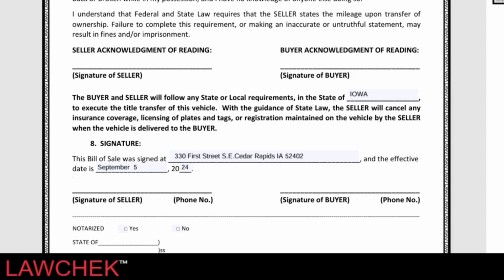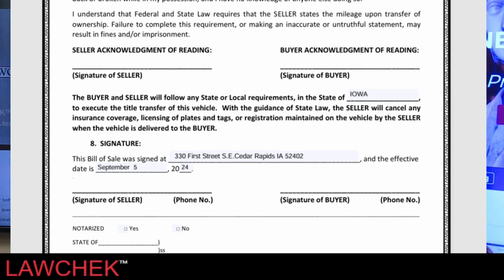Some states and jurisdictions may require a notary, not all. That's up to you, whether you have a jurisdiction that does require a notary. In this particular case, we don't necessarily need one, but some states might. You've completed your bill of sale. That's all there really is to it. It's a very straightforward and easy document to fill out.